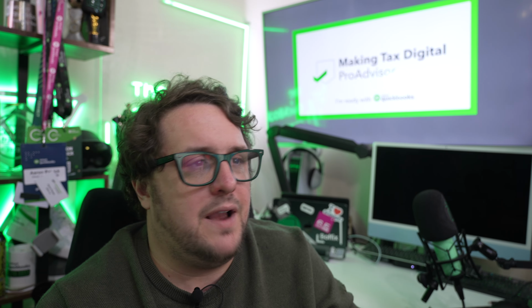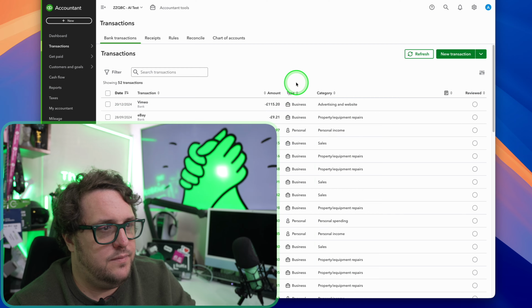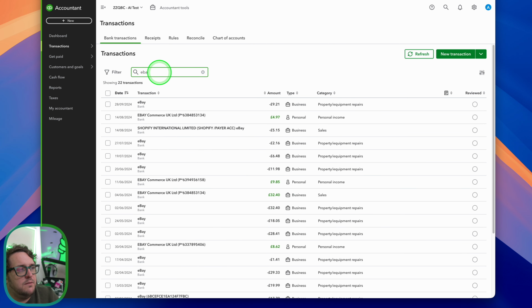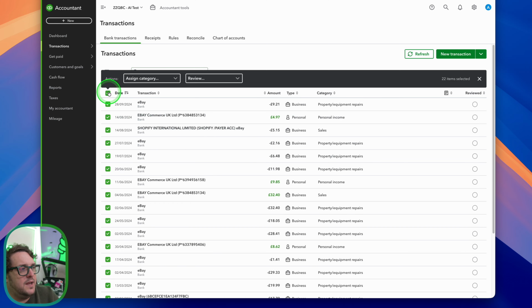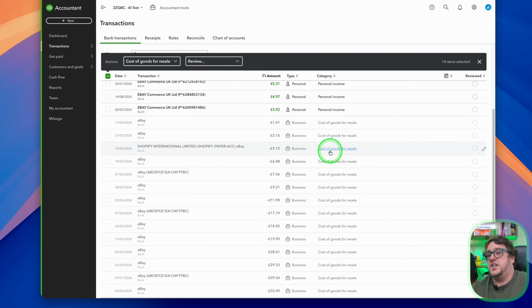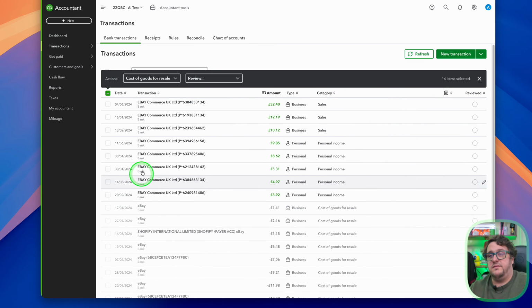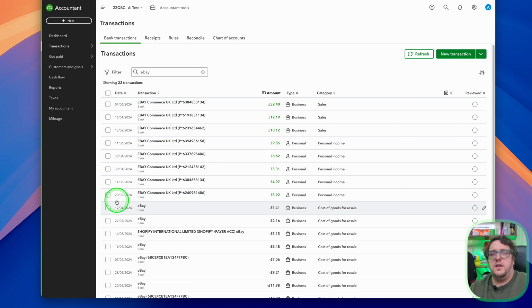Now, this is where the advantage of QuickBooks comes in, because to be honest, I was never expecting it to come back first time, but we have all the tools of the trade to be able to go in here and clean this up. For example, I can go in here and look at my eBay and figure out what was done. So, first of all, I can go in, tick this box here, and change it to cost of goods resale. There. Really quick and easy.